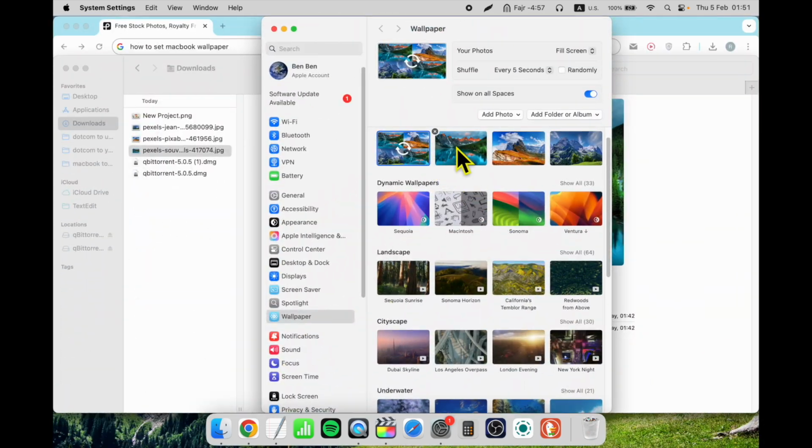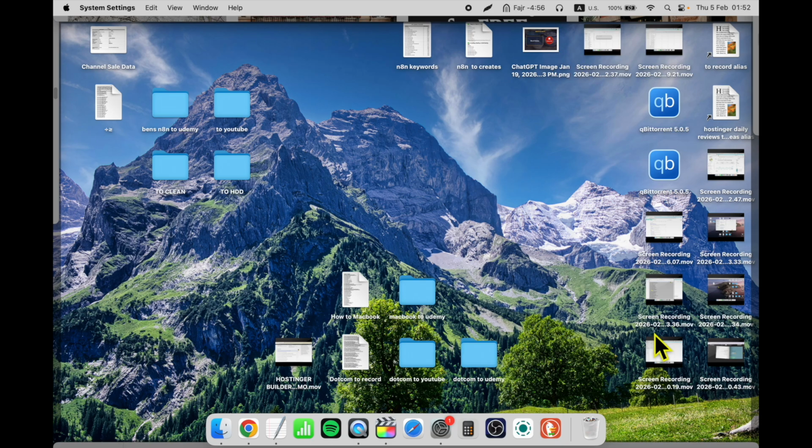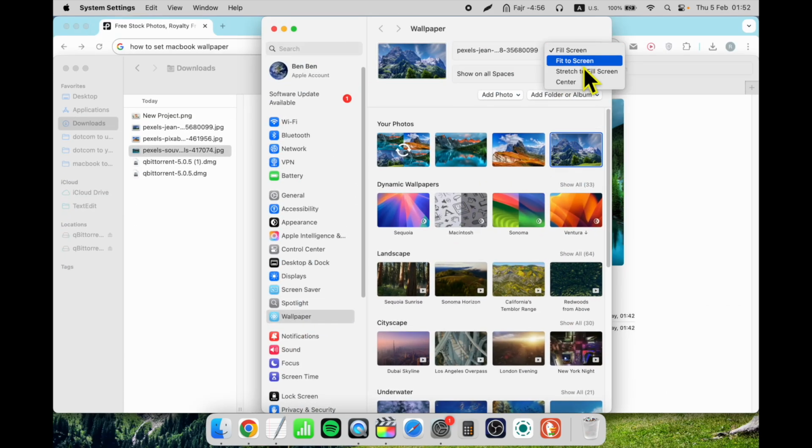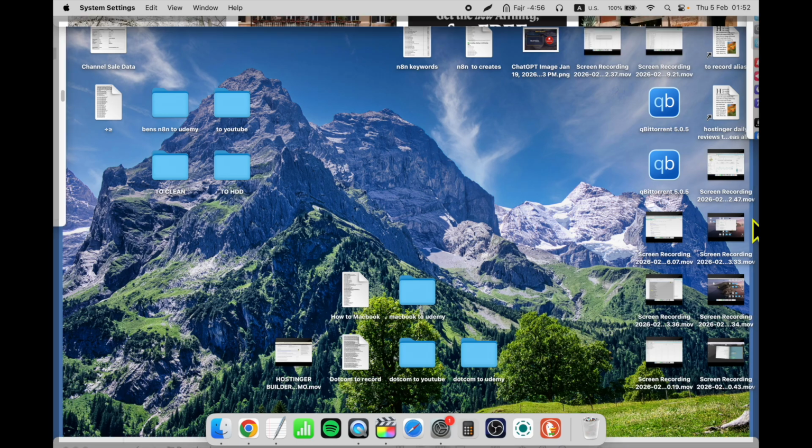Or let's stop the shuffling. Let's use this photo, for example. This is the fill screen. As you see, keep close details to the corners. This one fit to screen. As you see, now all photo is shown, plus a little bit of free space, I think.